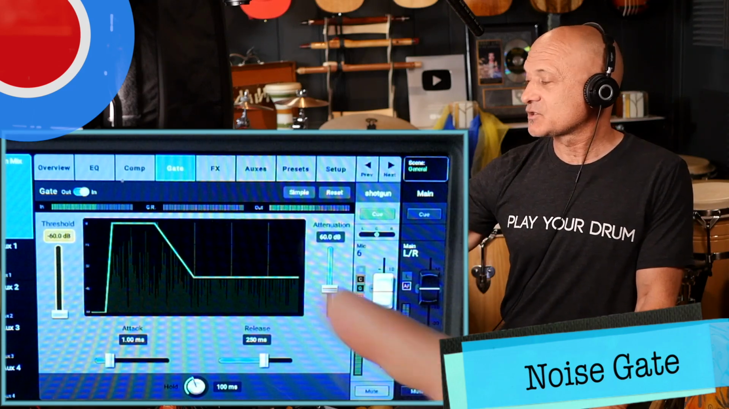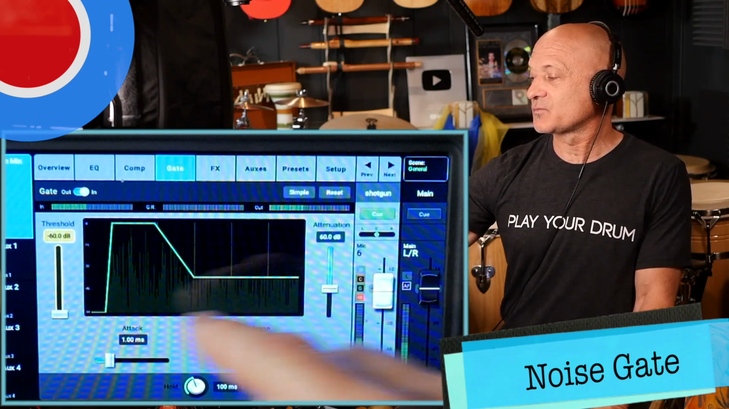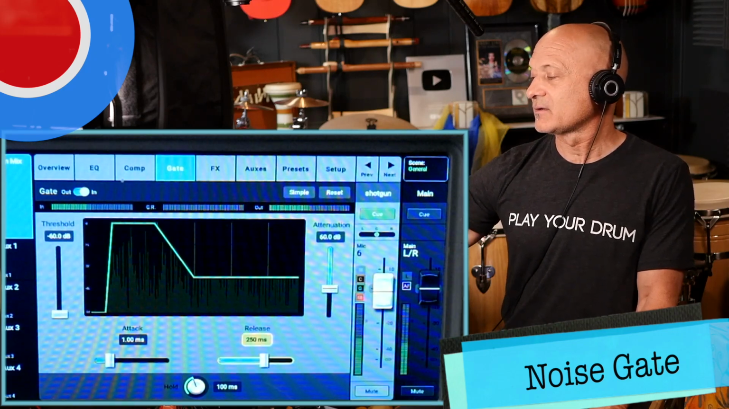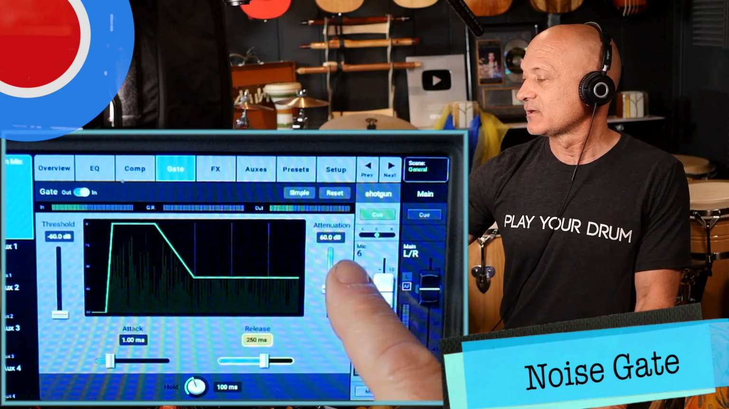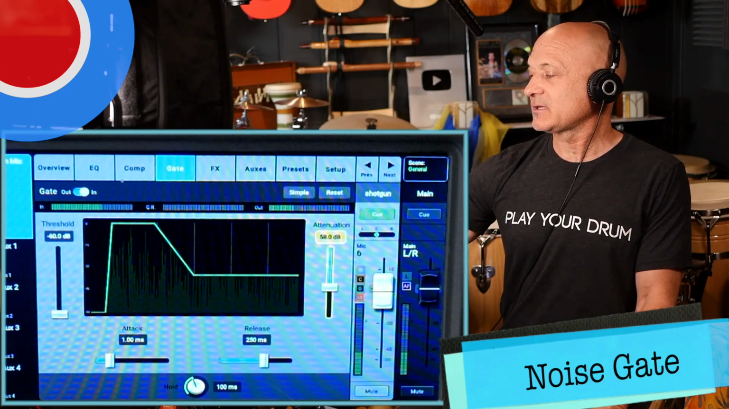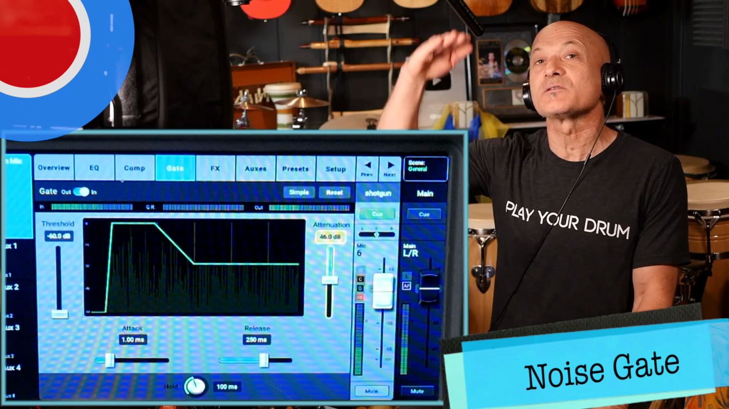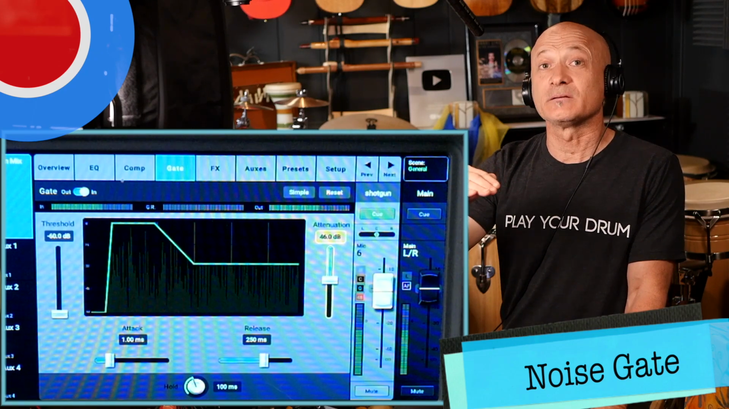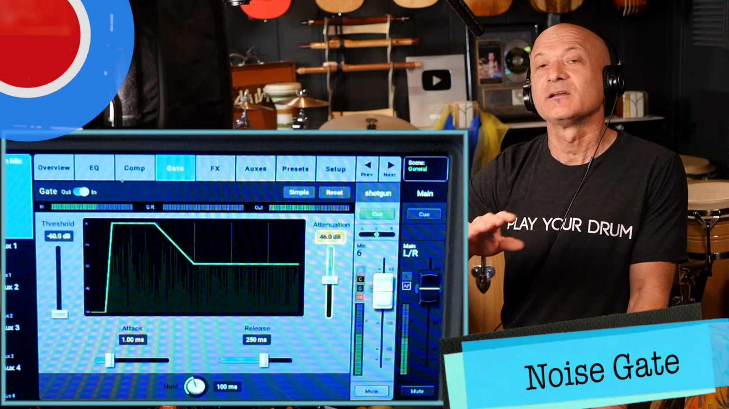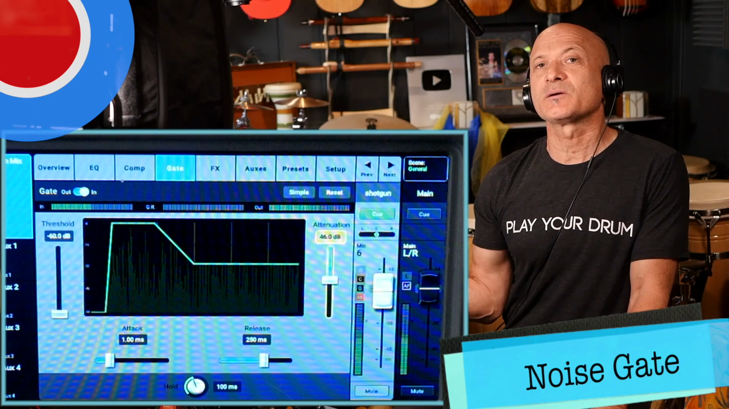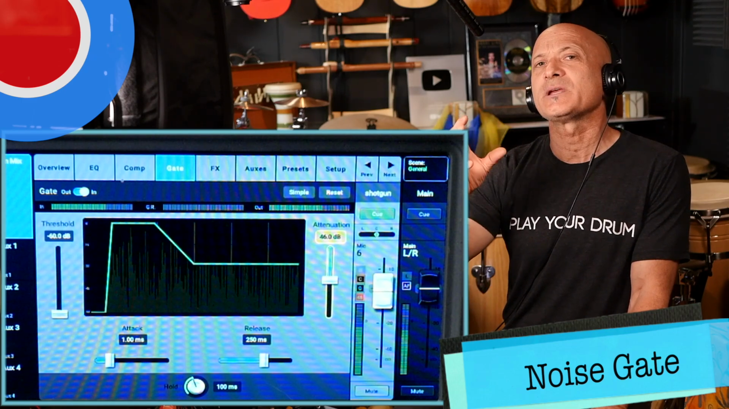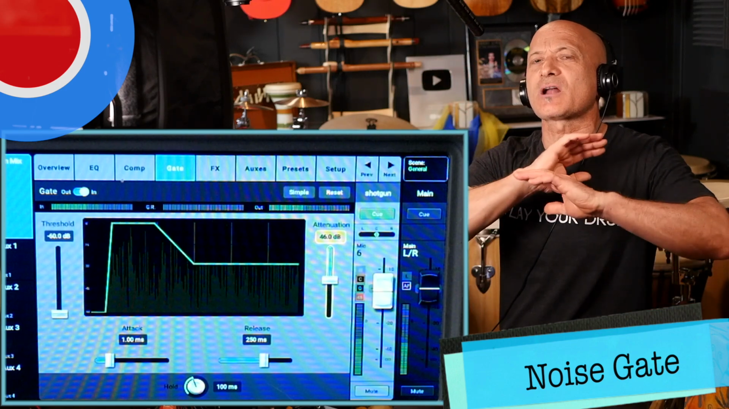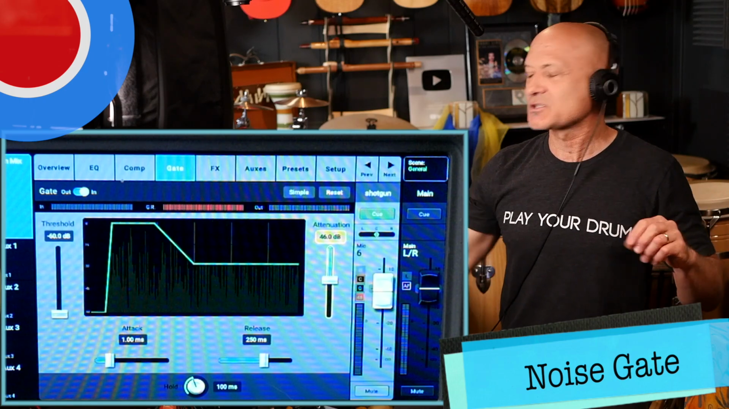The other thing I can adjust here is the volume down here, what's called attenuation. It's where the volume goes down to when the gate's not open. In other words, it doesn't have to be all or nothing. I could set up the noise gate so I could say, okay, when it's not being triggered, just lower it like 20 dB. Like, don't shut it off completely. Just lower it way down.